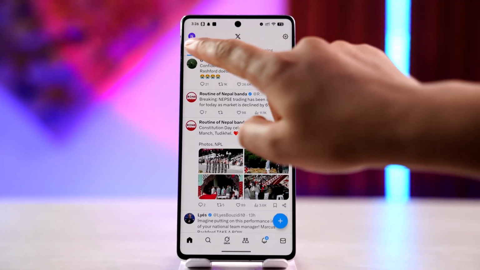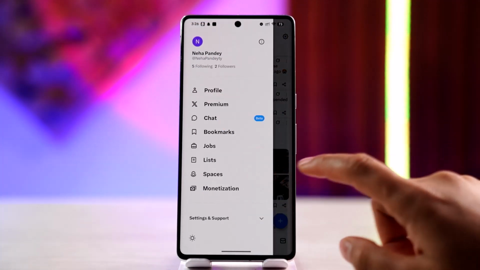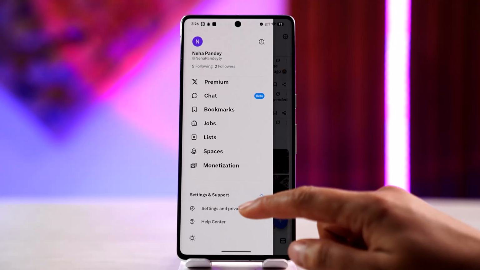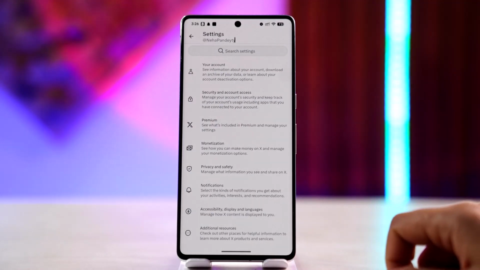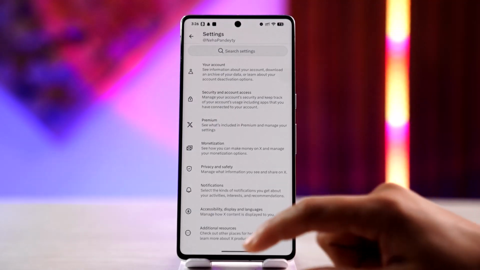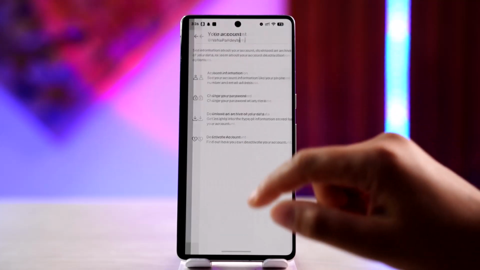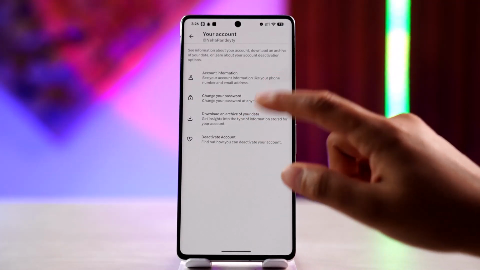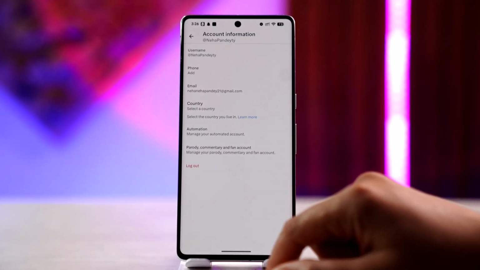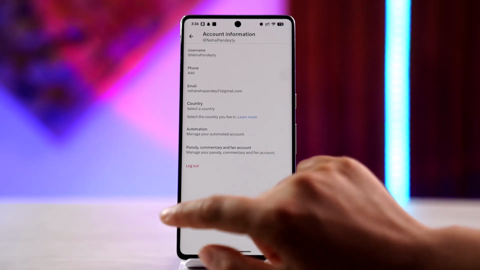So from the left hand side corner, click on the profile initials and then click on settings and support and go to settings and privacy from the list. Now here, once you are on this section, you simply want to click on your account and then go to account information. Alright, so over here you should be able to find language.